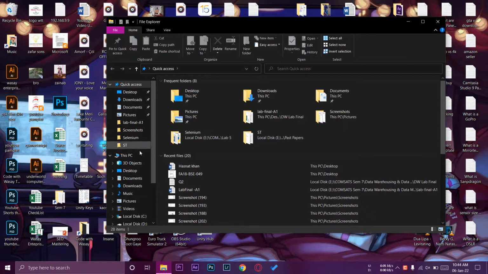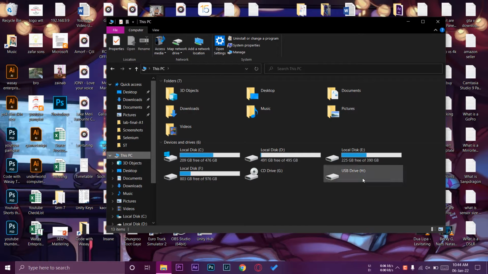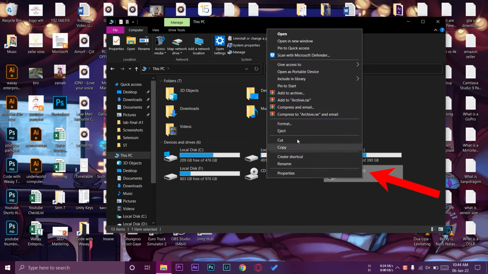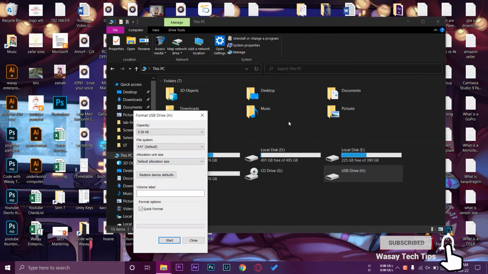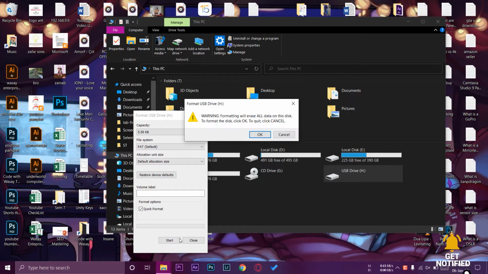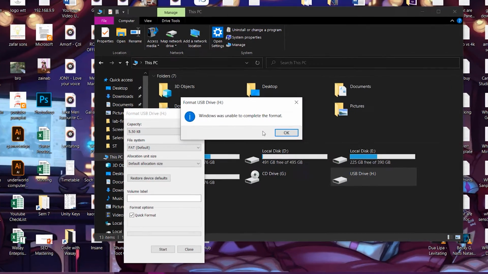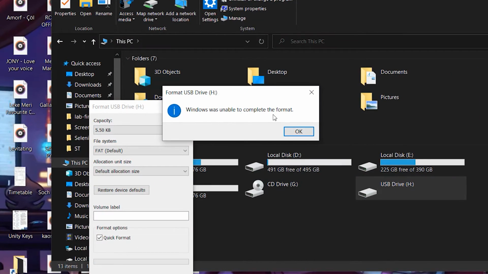So here, as you can see, I have plugged in my USB, which is currently USB drive H, and you can see it isn't showing the size of the USB, and if I right click on it and try to format it, I'm going to have that error, which is Windows was unable to complete the format.